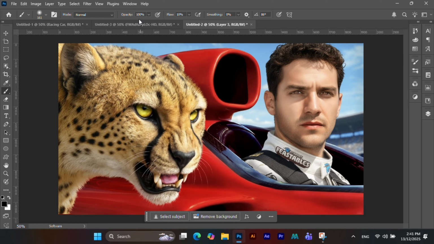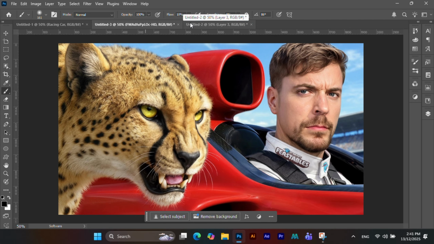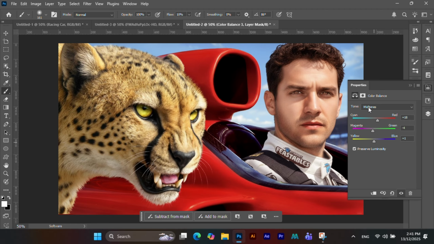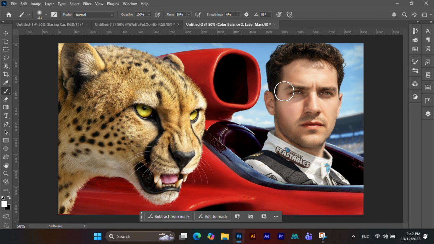Next, I focused on the face color. Compared to the reference, it was too yellow. So I added a color balance layer, pushed the tones towards red and magenta, clipped it to the subject, inverted the mask and painted only on the face. Now the subject had that warm, punchy look that grabs attention instantly.